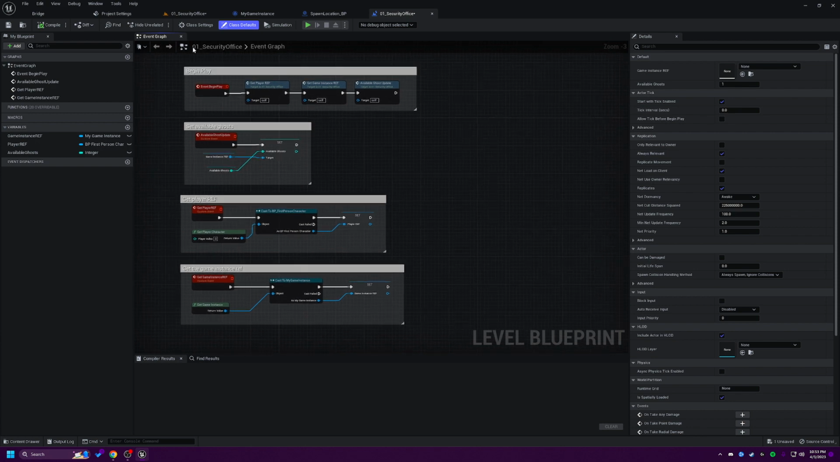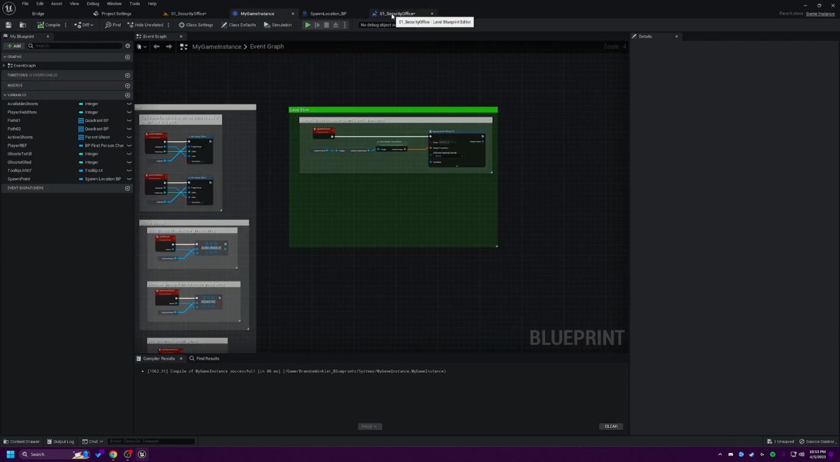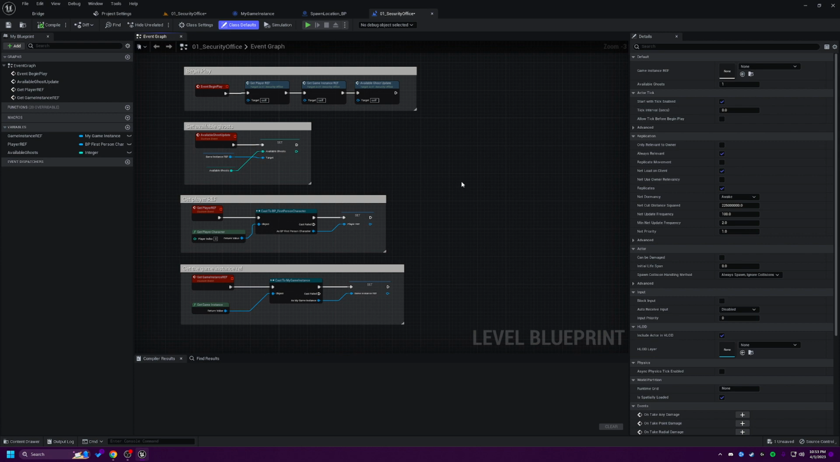So my suggestion is, what we'll do is for level 1, we will have O1 security office. For level 2, we'll have O2 security office. And essentially, we'll control the level flow with the functions we're creating in the game instance from their individual level blueprints. I hope that makes sense.